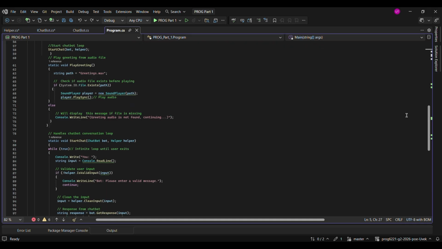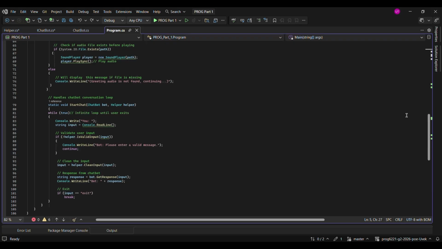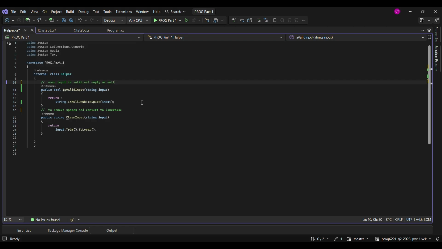Code walkthrough. Program.cs. Let's look at the main program file. Here's what happens step by step. The program first displays an ASCII art logo which makes the console visually appealing. Then it plays a greeting audio using a .wav file which gives a more interactive feel. Next, the program asks for the user's name, validates it using the helper class, and assigns it to the chatbot.